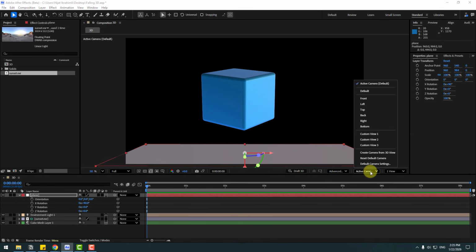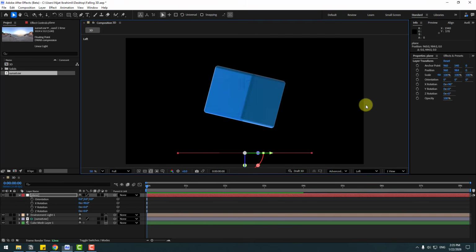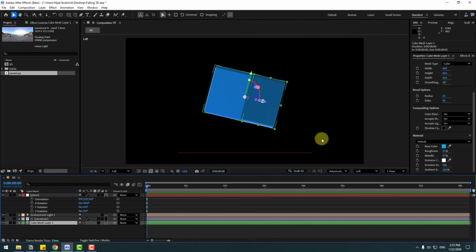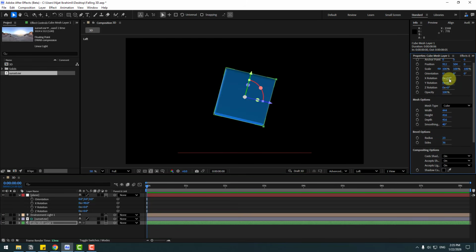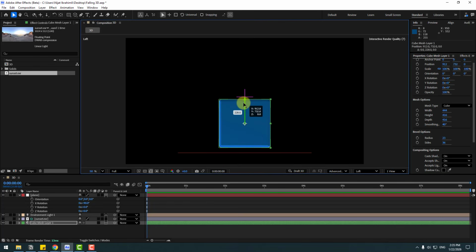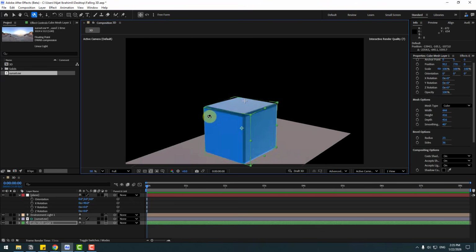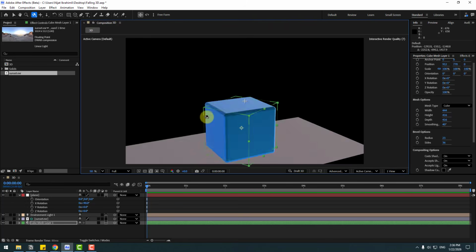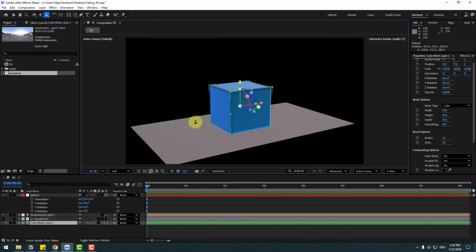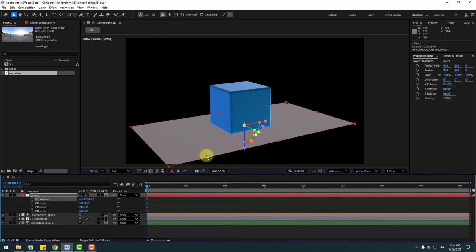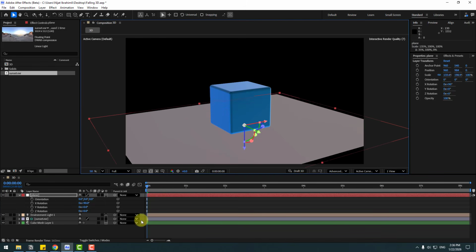So let's go to active camera and choose left view. Choose this cube mesh and let's change rotation to 0 and this 0 and move it down. So back to active camera and let's press C. And now we can control the 3D scene like this. So let's move to like this and move to back. Choose this plane and change scale like this.